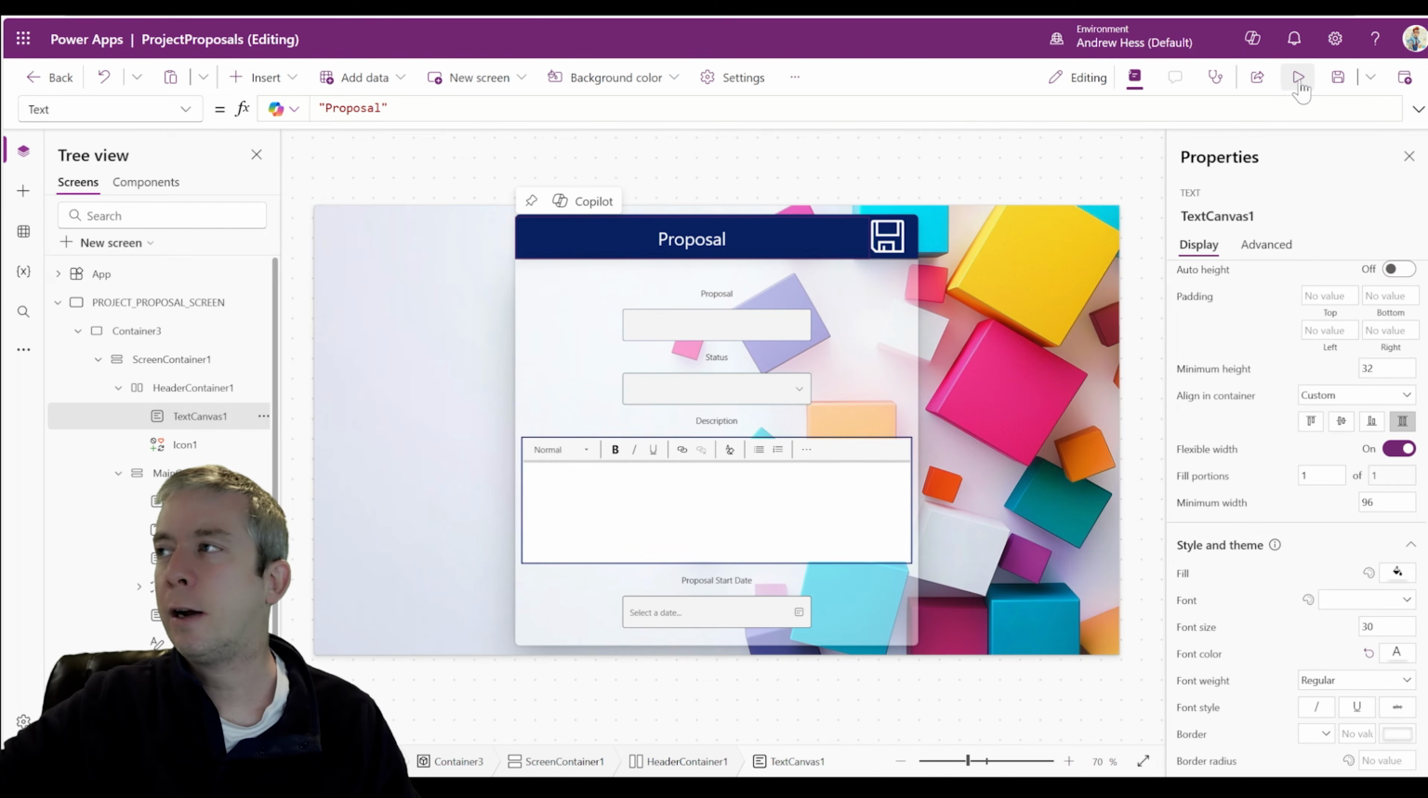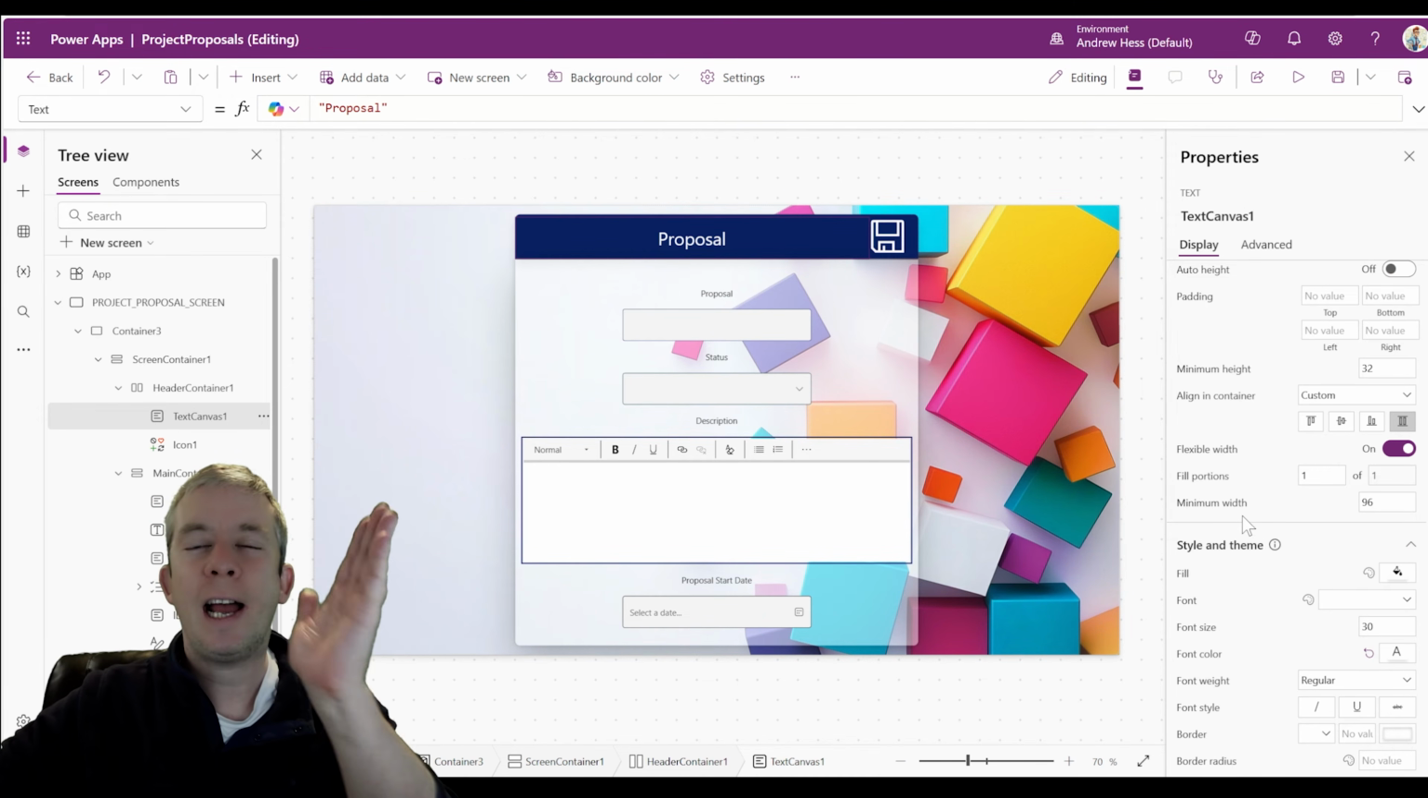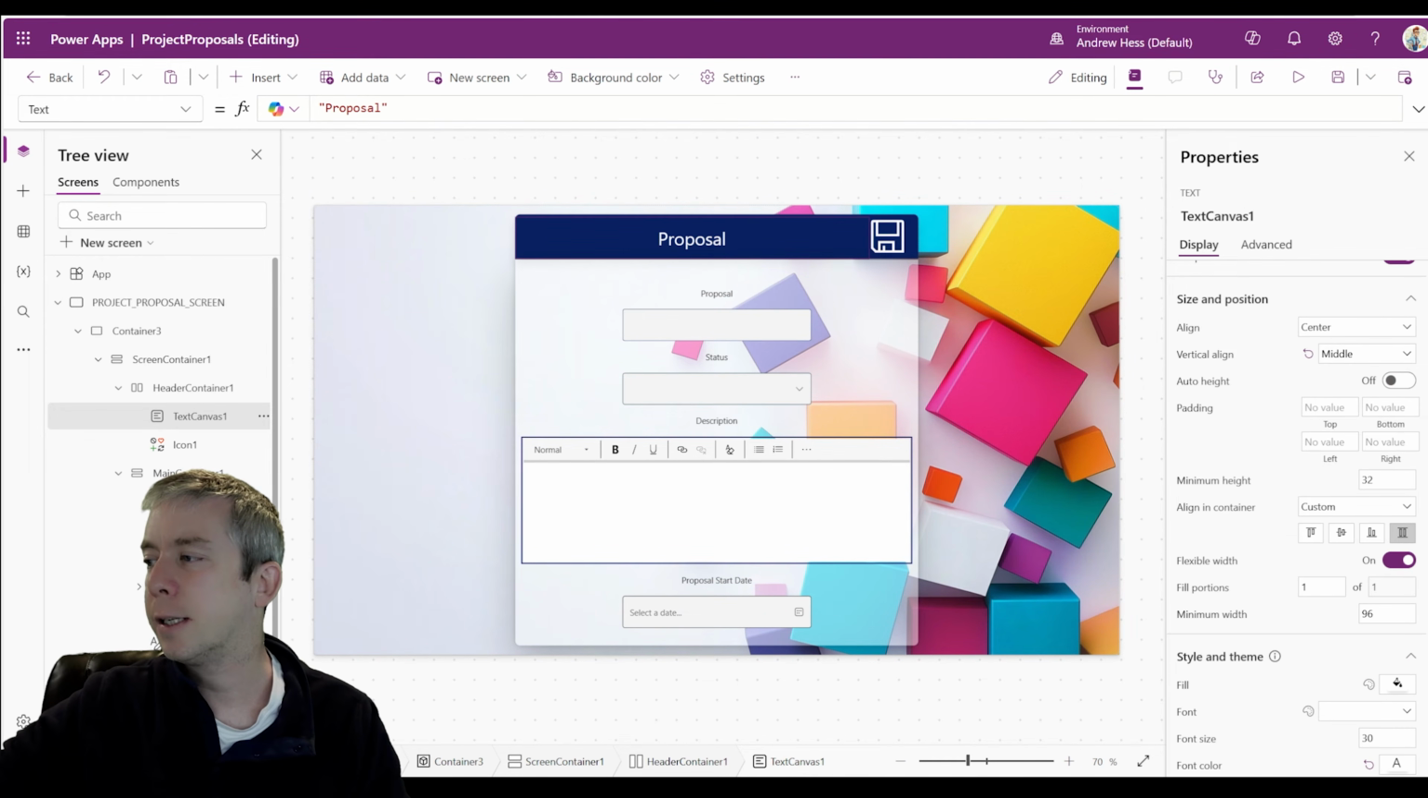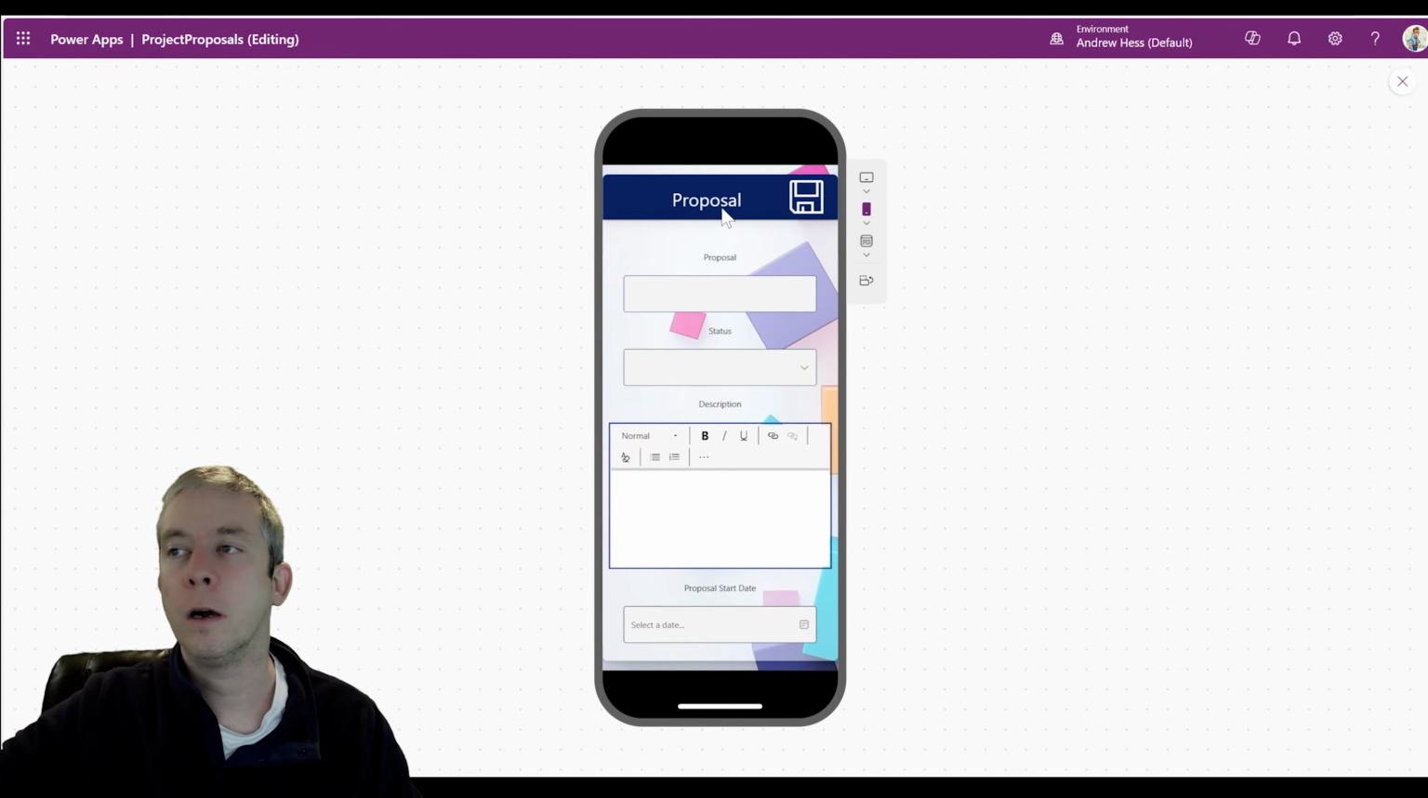You could probably write like a welcome thing here or a title. So there you go. Now it says proposal. We could probably add some padding to get it off the side there a little bit. So 10 or maybe 30. Kind of get it off that side so it's more centered in our screen.